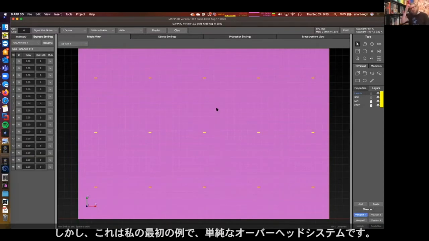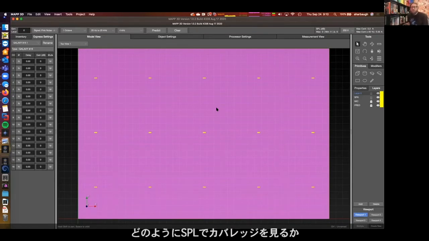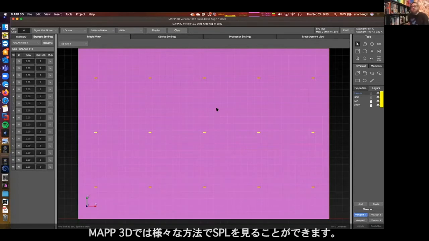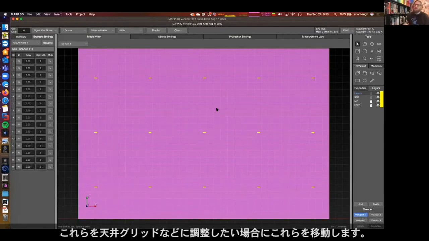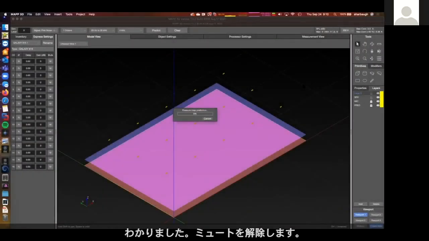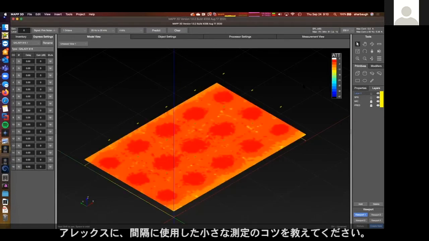But that's my first example, just a simple overhead system, how you'd look at coverage with the SPL, the different ways we can look at SPL in Mapp 3D, arraying and using the grouping tool to move these guys around if we wanted to coordinate these into a ceiling grid or something. All right, I'm going to unmute, and I'm just going to ask Alex to go through that little measurement trick that you used for the spacing.